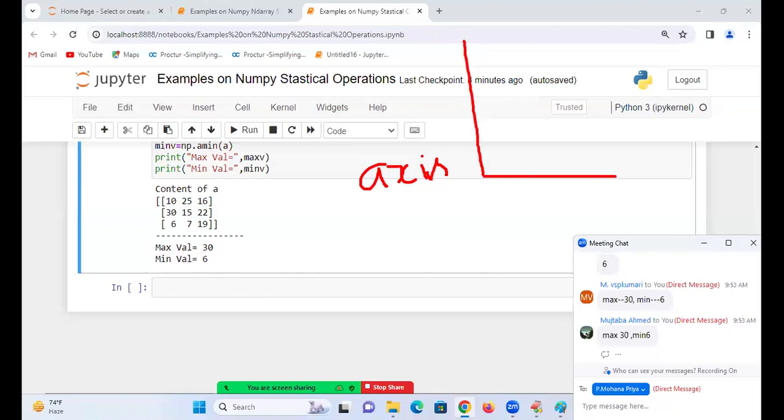So here I'm going to talk about the x-axis and this is called the y-axis. This is called the z-axis. Z-axis is nothing but three-dimensional. Did you understand? Well, students.